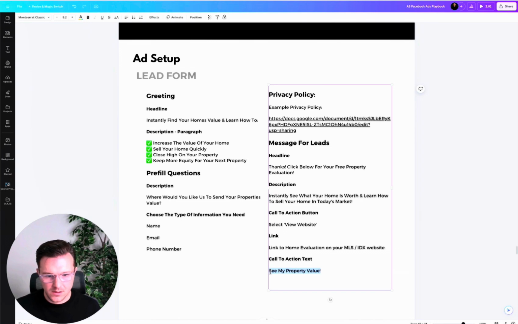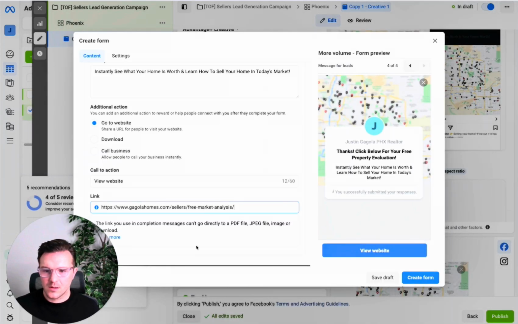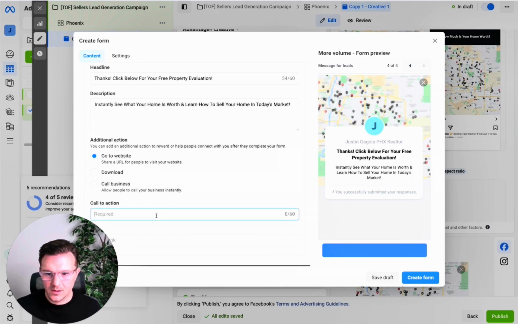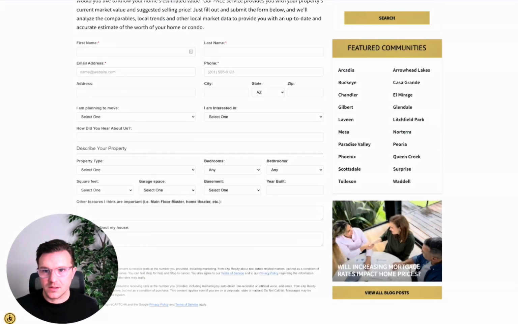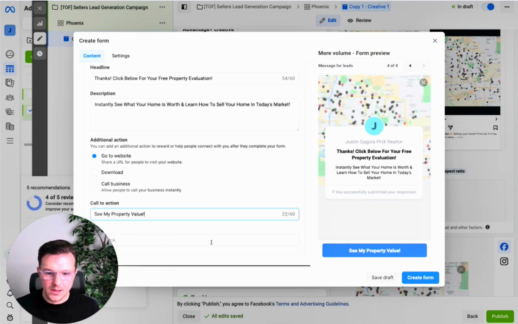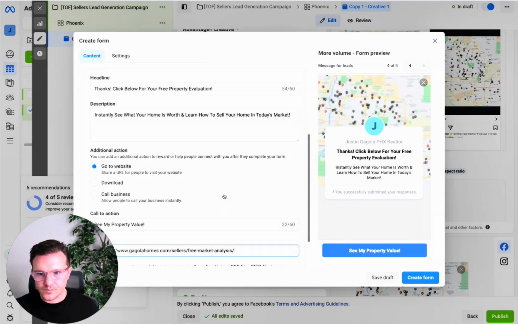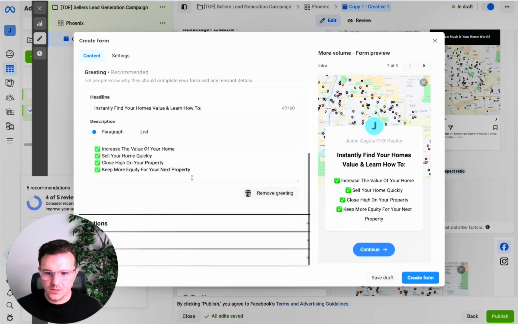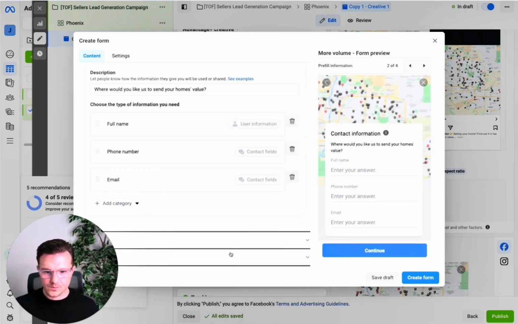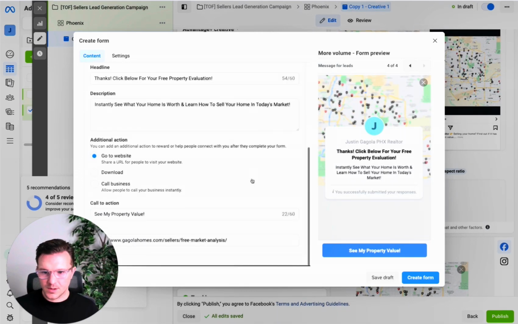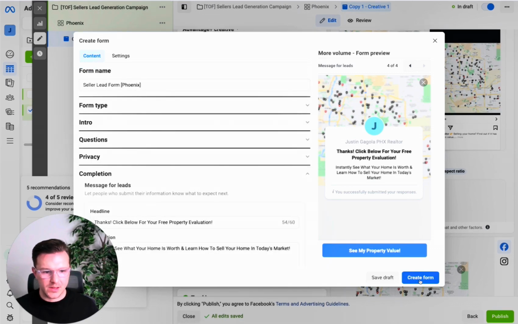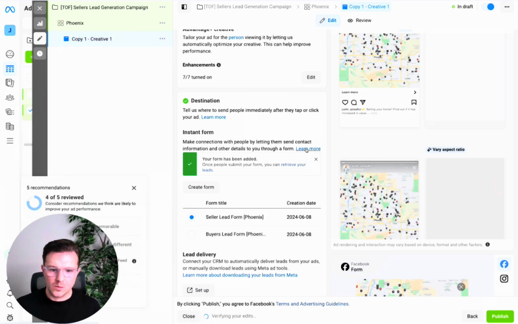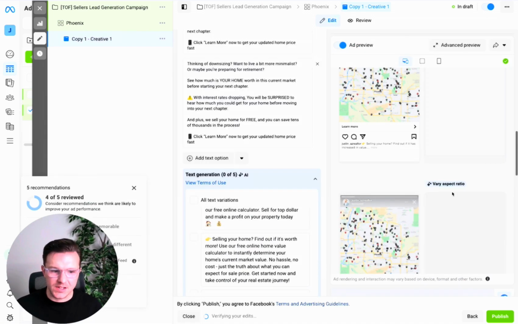And then... Oh, man. Okay. Just got to repaste the link. And there we go. One last double check for the lead form. Make sure everything's good to go. Perfect. All right. So we will create the form. And we are officially good to go, guys.